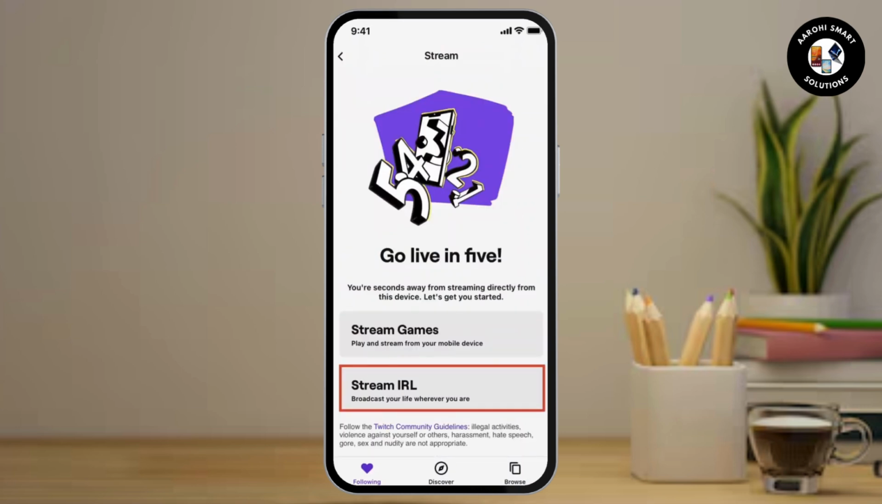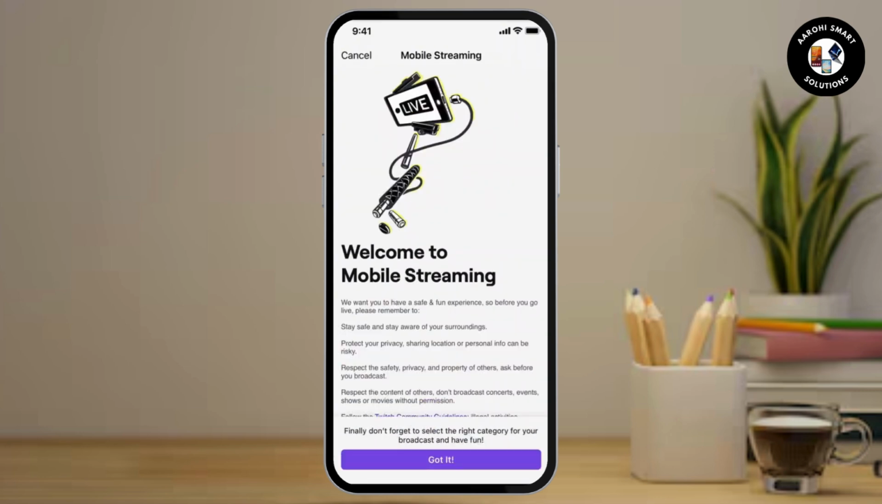After that, describe your stream, that is, give it a title. Next, select an appropriate category. Then finally tap on the Start Stream option available there.